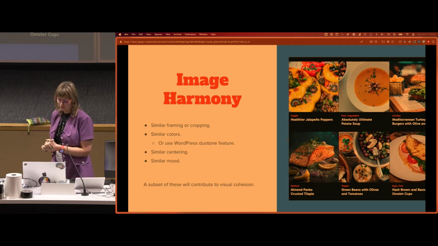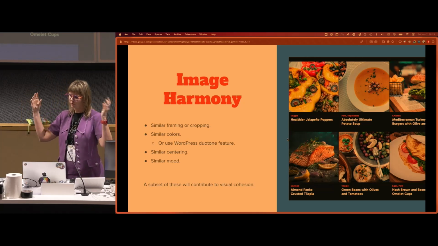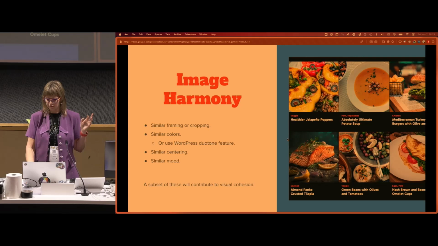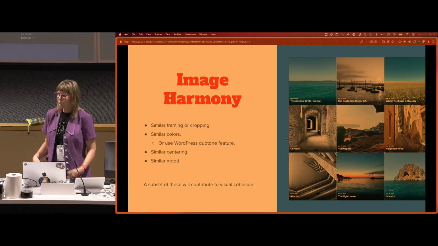And centering. To me, when I looked at this set of images, these are all taken from WordPress themes, there is some zoom in focus on the food. So they all have a similar look and feel about the food. They're not zoomed out from a table that includes silverware and a glass of wine. They're zoomed in. They have roughly similar centering. And then a similar mood.